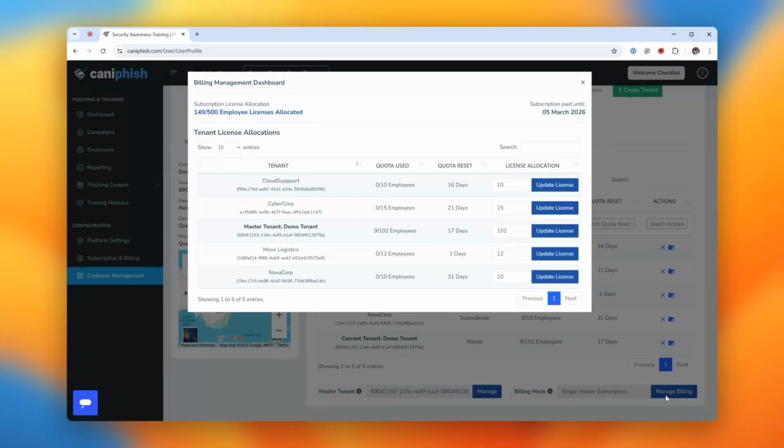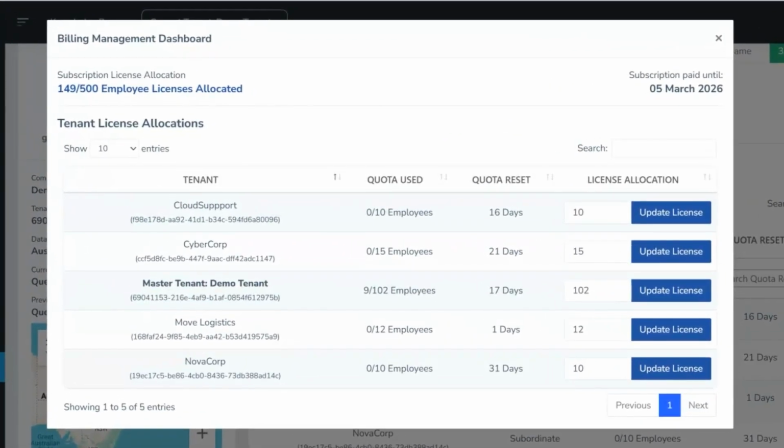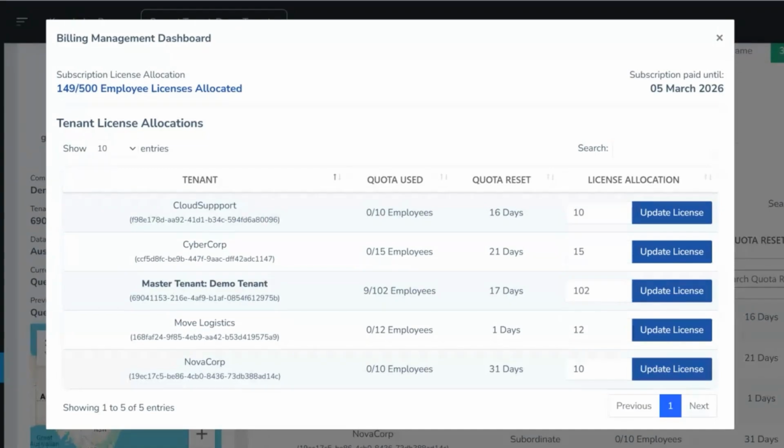On the screen, you can see the license allocation table. And I have 500 licenses at my disposal. It's really quite straightforward to use. For instance, we've just created the NovaCorp tenant, and say now this company has 200 users. I'll go ahead, type 200, click Update Licenses, and you can see how my licenses are used from the pool.